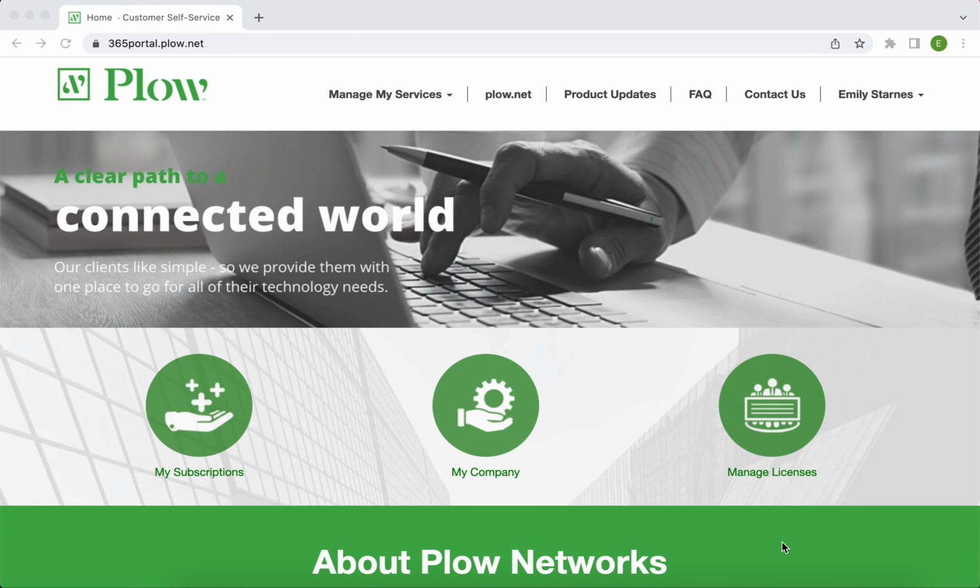Now that we have walked through the portal in each section, hopefully you have a better understanding of how to navigate and use it to simplify your Microsoft subscription management.